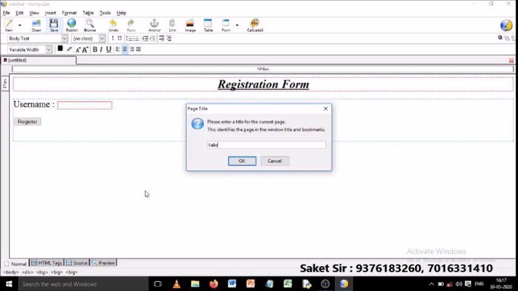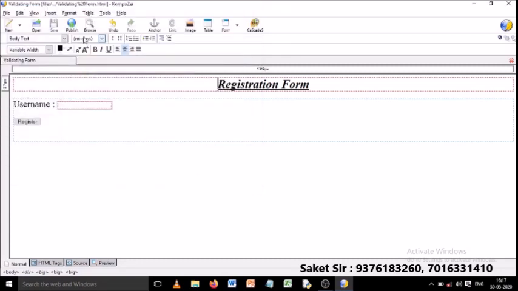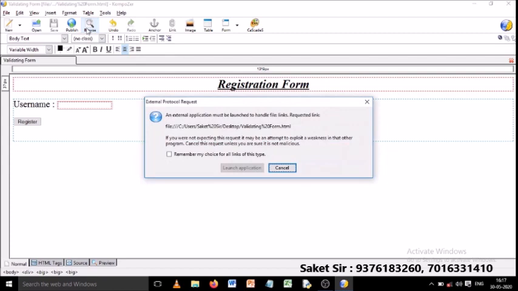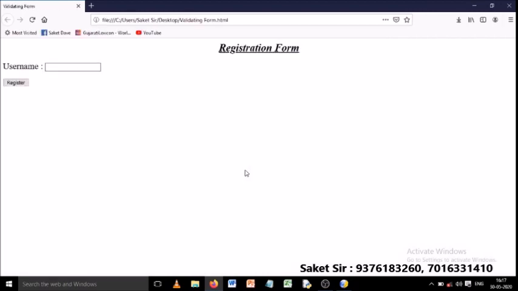Write validating form as our title. Now you can save the file with any name. I am writing the same name here. Save, and then click on browse button. Right, launch application will open your file in web browser.